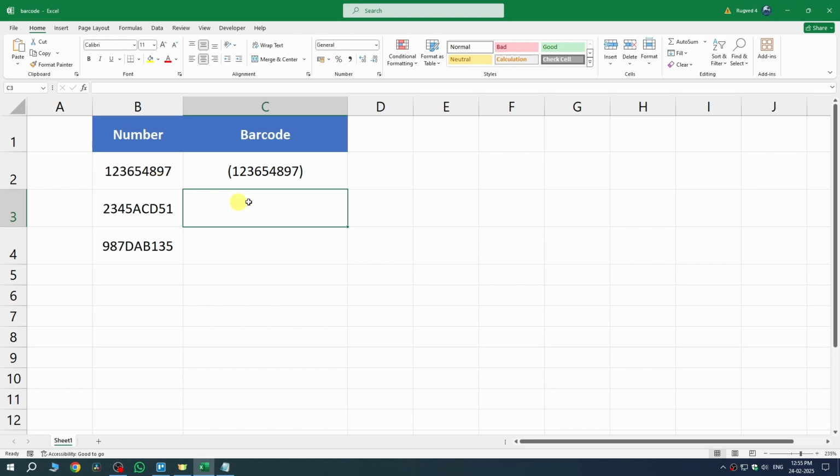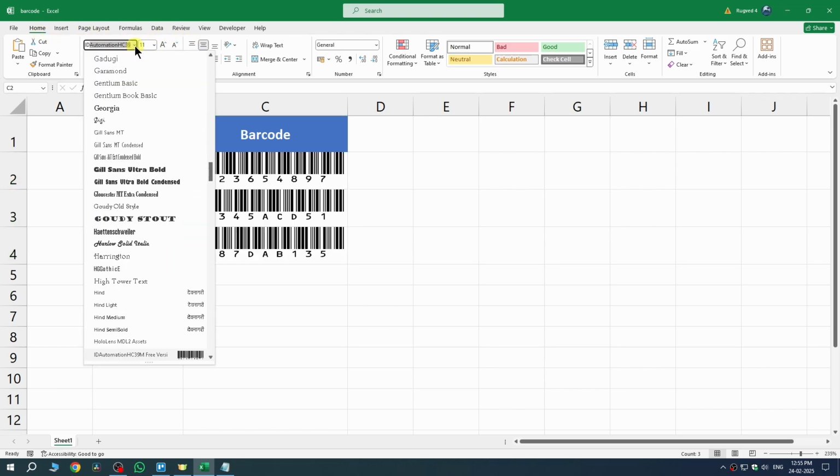Now copy this formula down to the other rows by dragging the bottom right corner of the cell till the cell you want barcodes. The final step is to change the font of the barcode column. For that, under the Home tab, change your font to ID Automation SC38M.